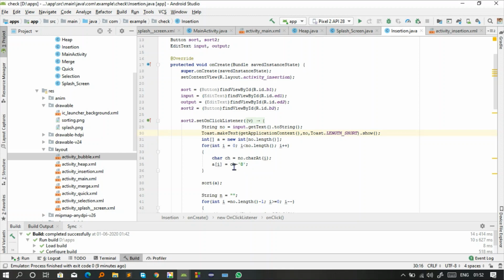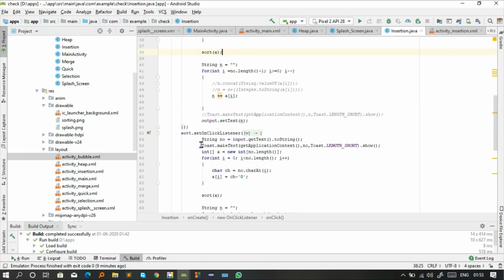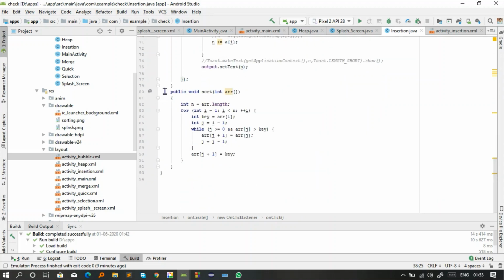It will take the ASCII value of the character. The ASCII value is in integer form, so it will accept the data and will not give you any error. Now this function will call sort on this array. This sort function is for insertion sort. This is the code for insertion sort, you can just understand it.